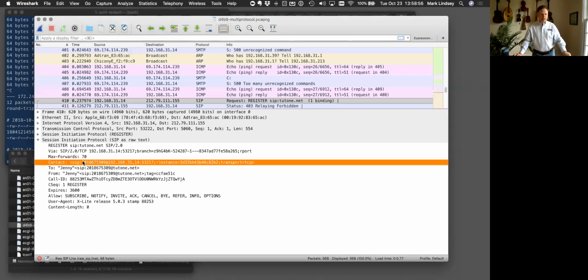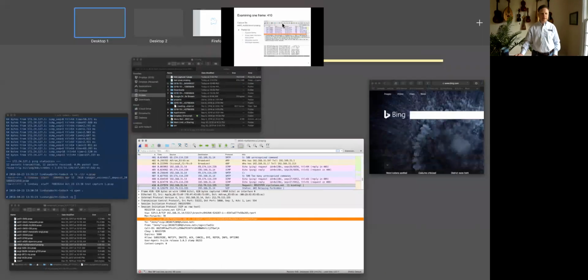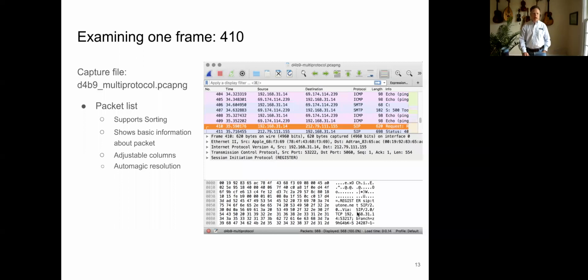We've got the contact header that says that this user, 201-867-5309 at twotone.net, is currently at this location, 192.168.31.14, port 53217. We're going to reach out to them over SIP over TCP. So this is the full SIP URI that we've got there. So that's what we see here. And notice how I opened it up so that I could see inside the SIP register message.